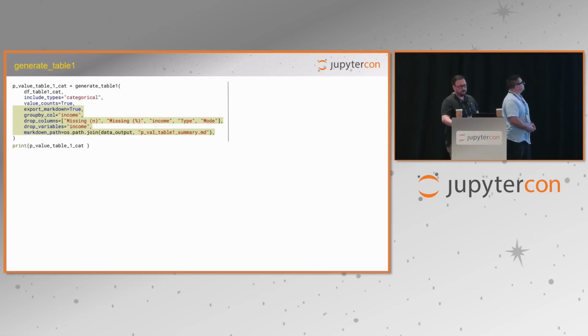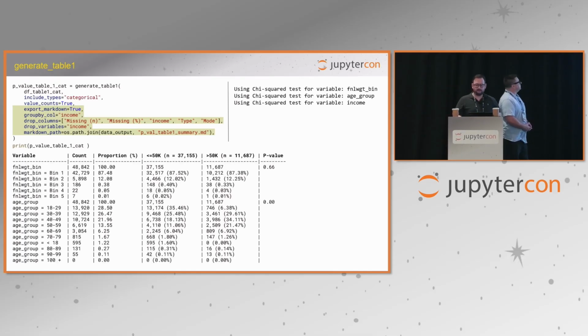Here, we're showing how Generate Table 1 can also handle statistical testing automatically. In this example, we're grouping by income, and the function runs the chi-square test for each categorical variable to check for any significant differences between the income groups. And you can see those results on the right where the p-values are listed next to each variable, and that means we're not just summarizing data anymore, we're adding statistical context to it.